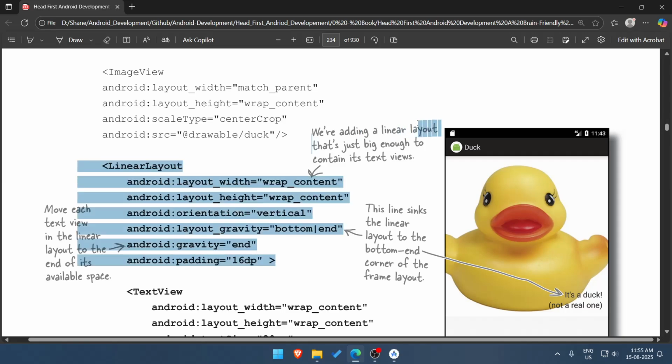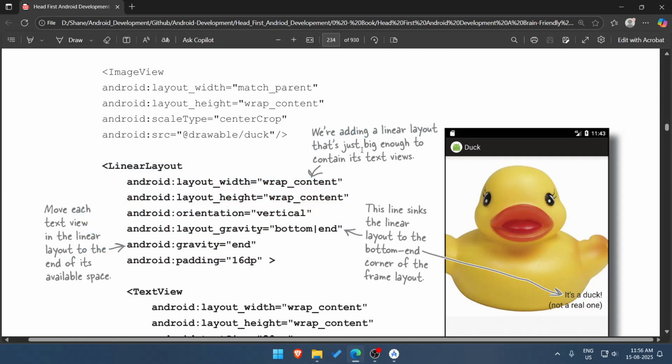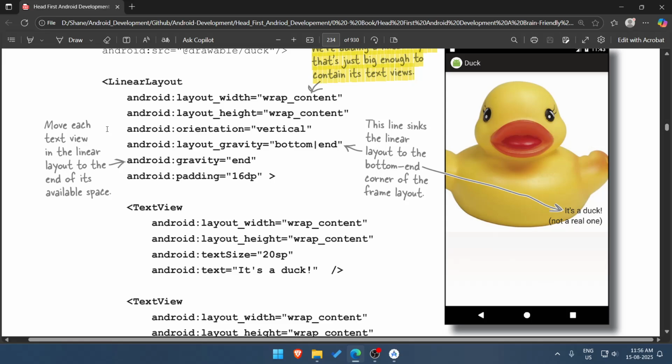Okay, so we're adding a linear layout that's just big enough to contain the text views. Then, for the gravity layout, we shift the whole linear layout to the bottom end. This line sinks the linear layout to the bottom end corner of the frame layout. Move each text view in the linear layout to the end of its available space.